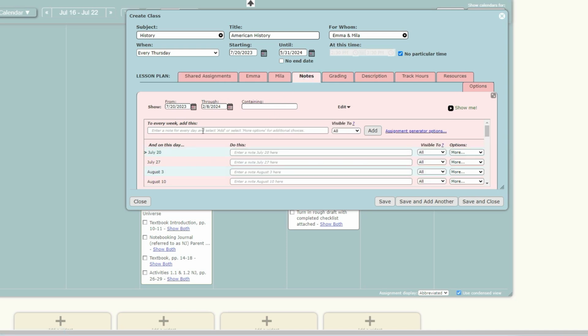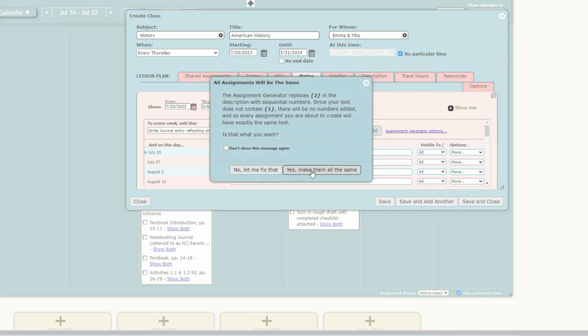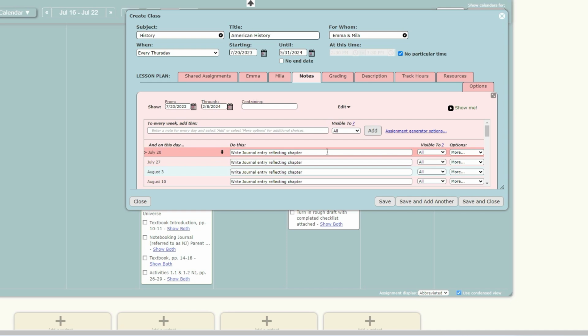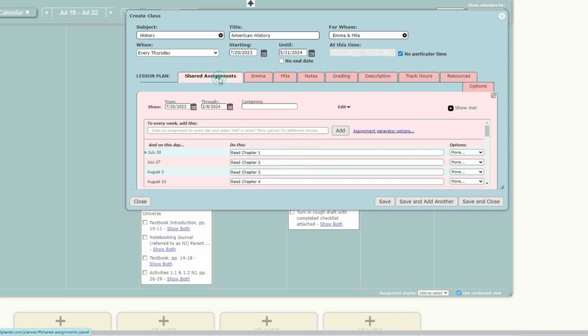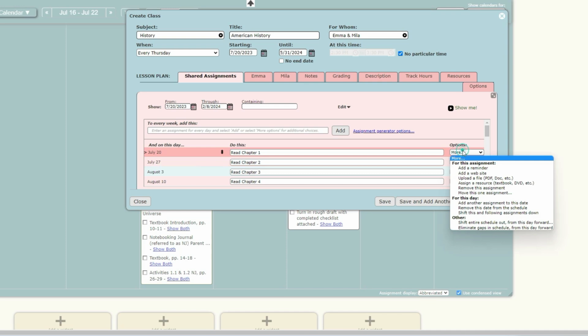Now, you can add notes to the assignments, so write journal entry reflecting on the chapter. So I can add this as a note. So after we read, it's going to tell them to read chapter one, and then as a little note, it's going to tell them to write a journal entry.